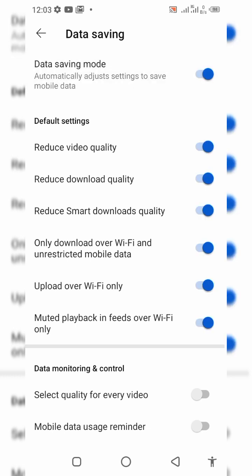Everything is going to turn on over here. As you can see, reduce video quality. If you don't want to reduce video quality, you just turn it off. If you want it reduced, just turn it on. Also, if you want to reduce download quality, you can turn it off, or if you want it on, you can turn it on over here. If you don't want to reduce the smart download quality, then turn it off. So you can turn all of this off.